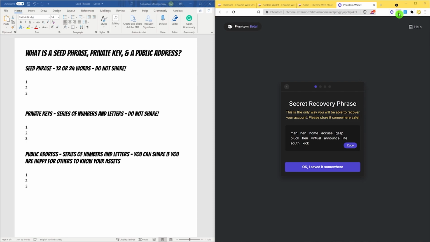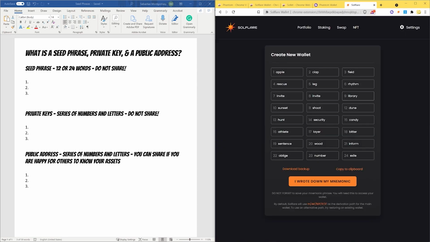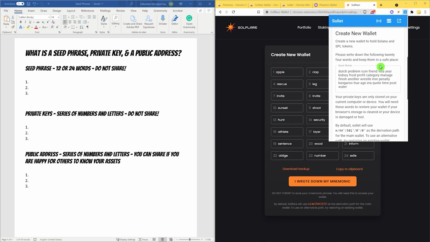Jumping into Solflare, it's the exact same thing. We create a new wallet, obviously we'd put in a password, and we record these words. With Solet, it's 24 words here. It doesn't matter if it's 12 or 24 words, they'll still all work. They are all seed phrases, and these are generated by the blockchain.